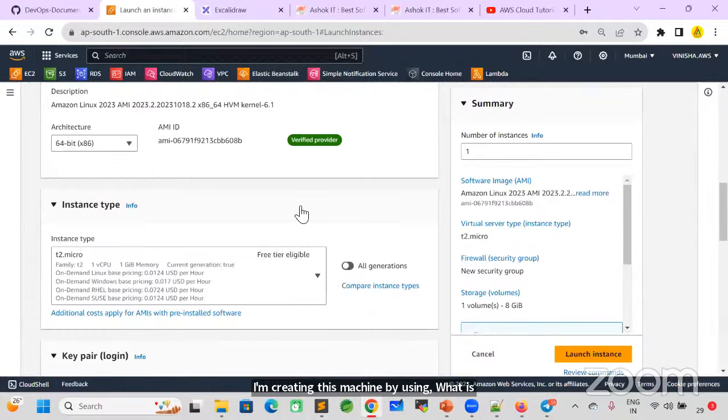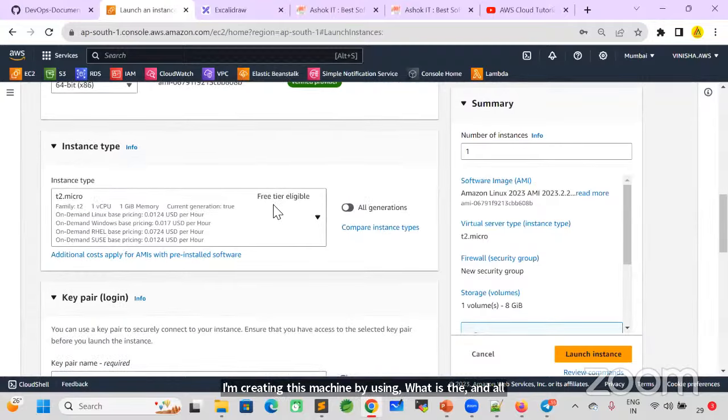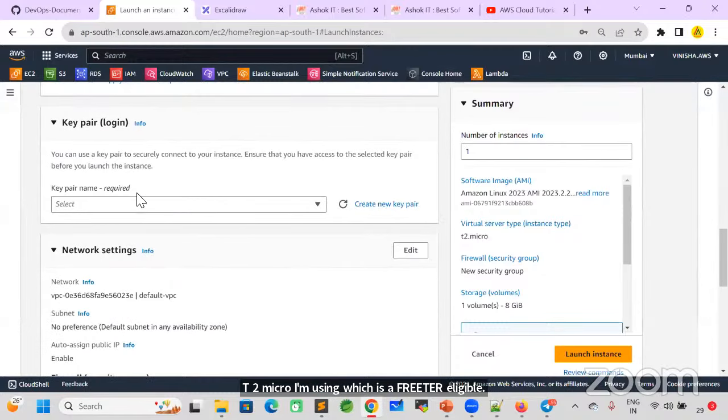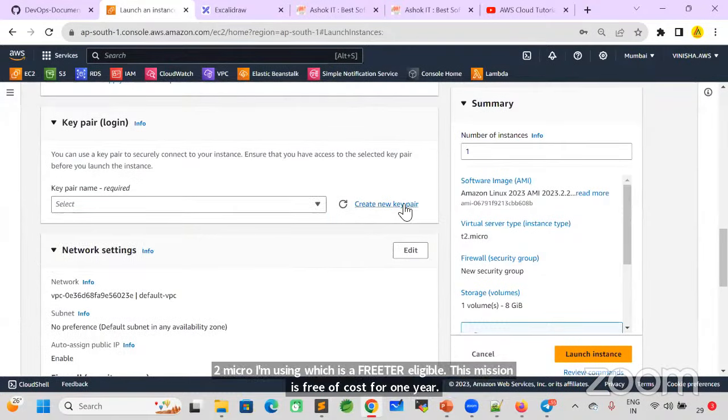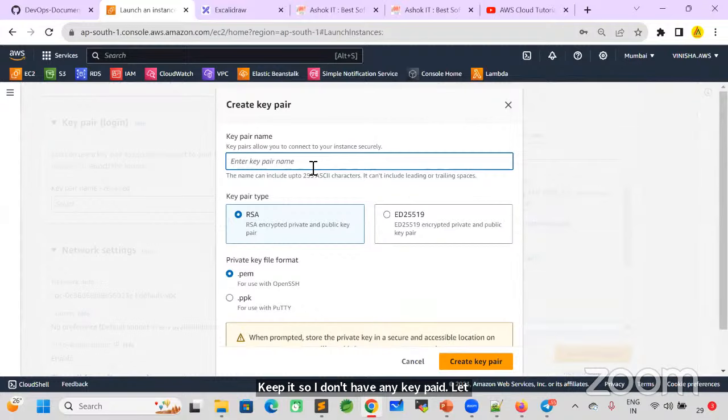You can see in that AWS video, guys. T2 Micro I'm using, which is free tier eligible. This machine is free of cost for 1 year. Key pair. So I don't have any key pair. Let me create a new key pair. I'm creating the key pair as Docker Workshop key pair.